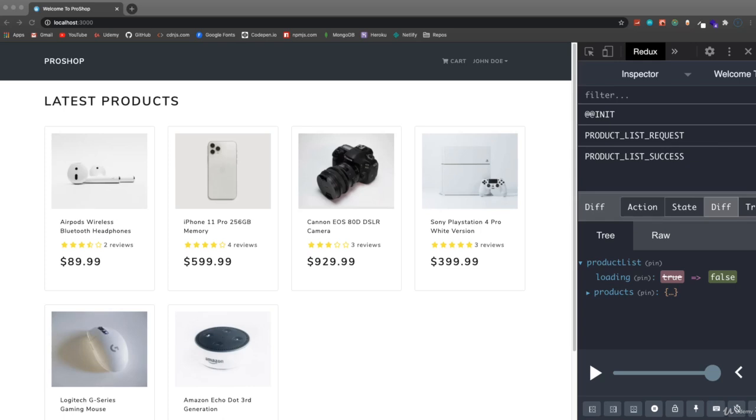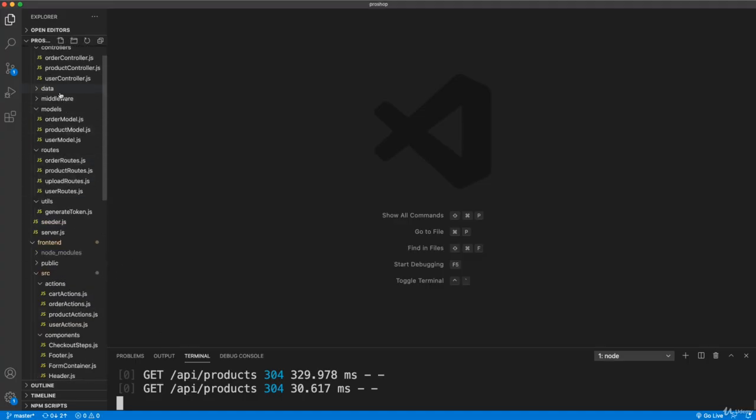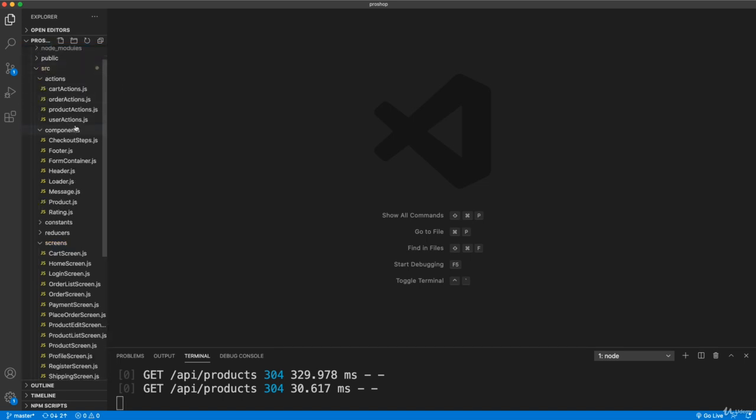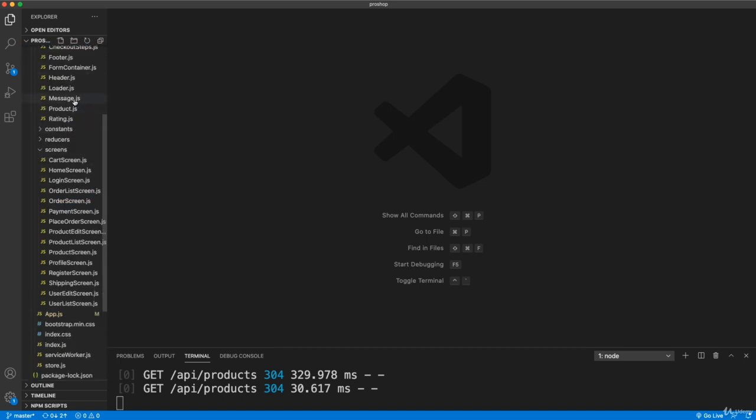Okay, so now we want to create a search box. So basically we want to have a box up here where we can search or filter for products. So let's jump into VS Code, and we're going to have to edit quite a few files here. So we're going to start off by creating the search box component.